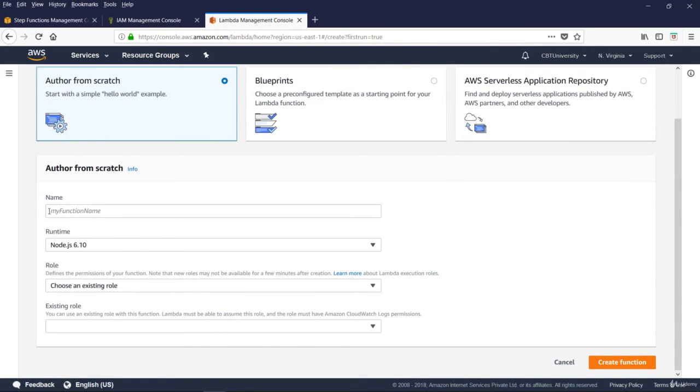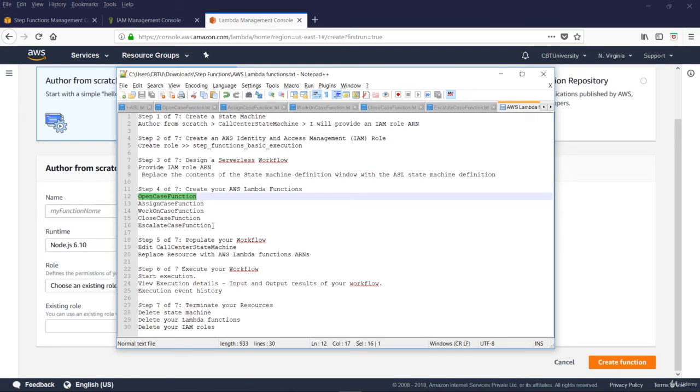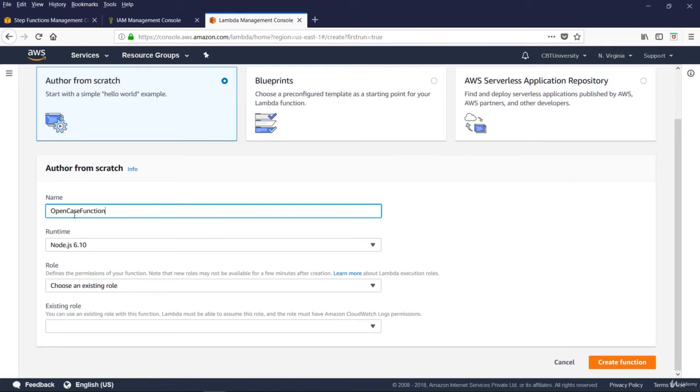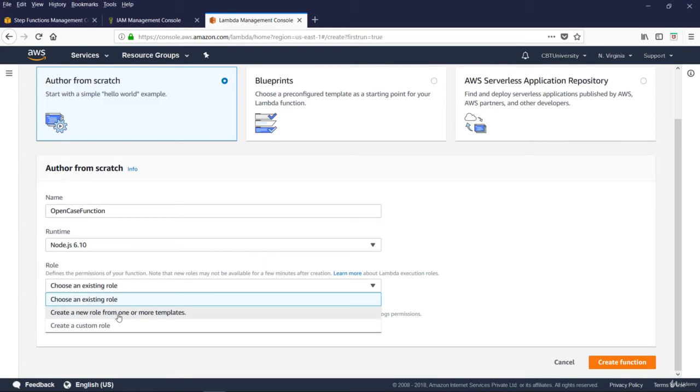Let us give a name. We will be creating these 5 functions. Let us copy this, and for runtime let it be Node.js 6.10. Role. The role defines the permissions of our function. Let us create a custom role.